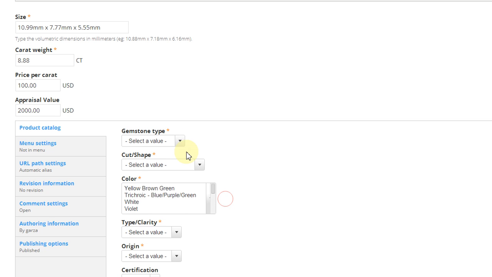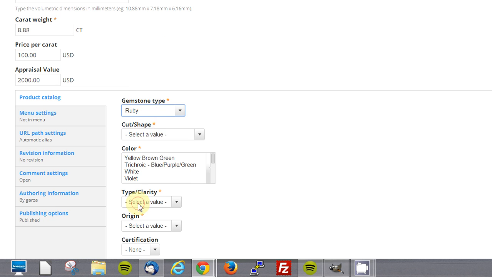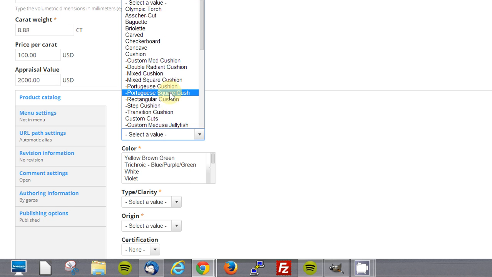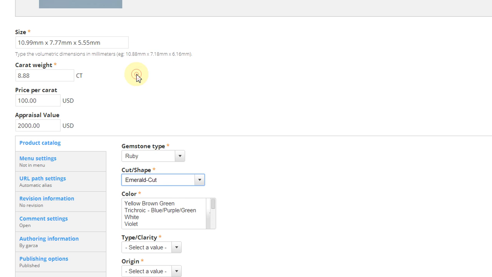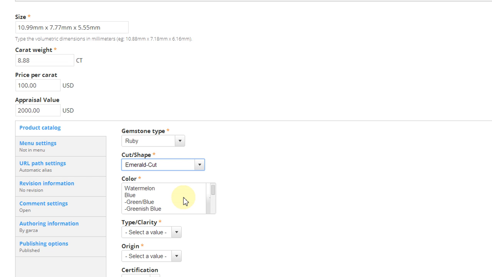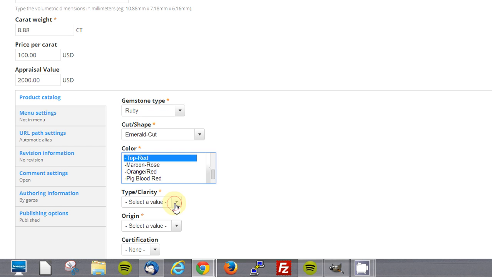Okay, gemstone type. What did we say this was going to be? A ruby? So we go down here, click ruby, cut and shape. We said it was an emerald, I think. So let's go find emerald cut. And the color was red. So let's go find red. Here we are. Let's see if we can find a nice red. Let's go top red.